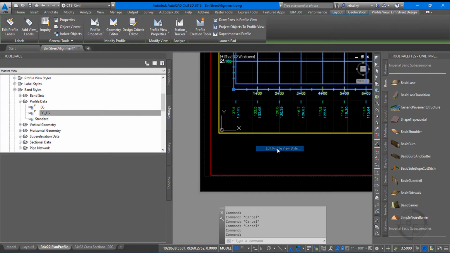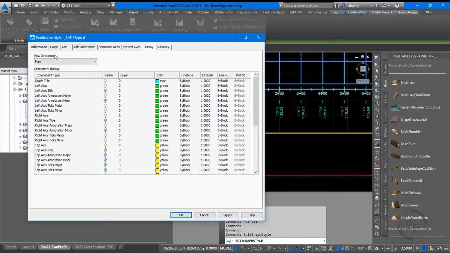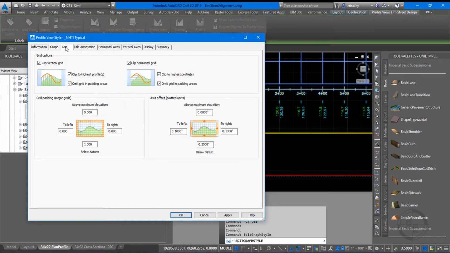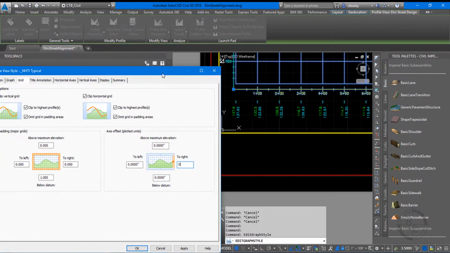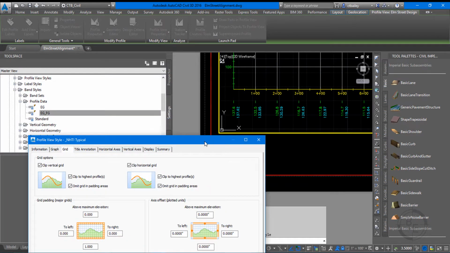Let's edit the profile view style. Okay. Grid, we'll leave those okay for now. Axis offset, I don't like those offsets. Okay, that gives you this little margin in here. I don't get that. So hit apply there, changes that.